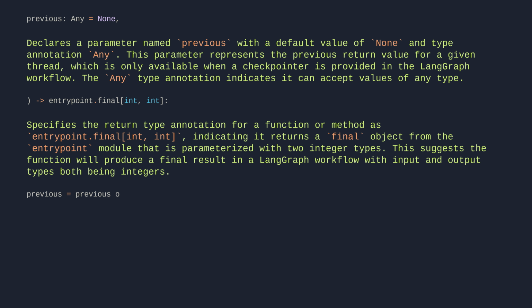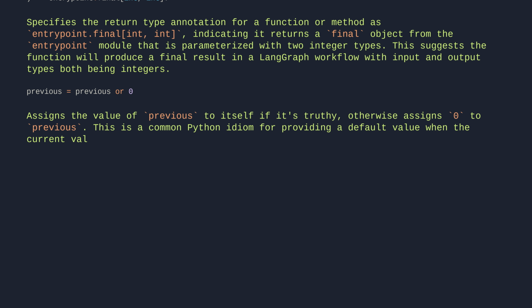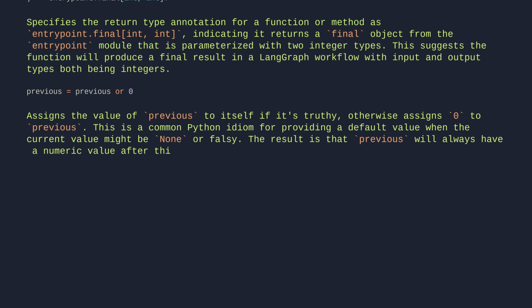previous = previous or 0. Assigns the value of previous to itself if it's truthy, otherwise assigns 0 to previous. This is a common Python idiom for providing a default value when the current value might be None or falsy. The result is that previous will always have a numeric value after this operation, either its original value if it was already set, or 0 if it was None or falsy.